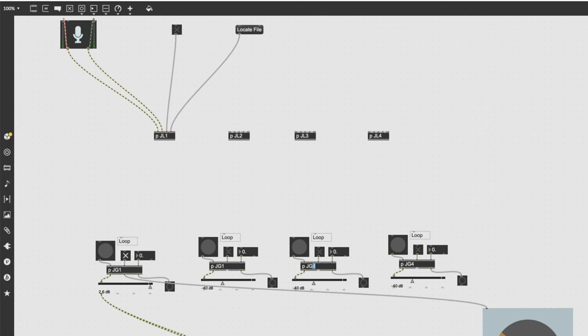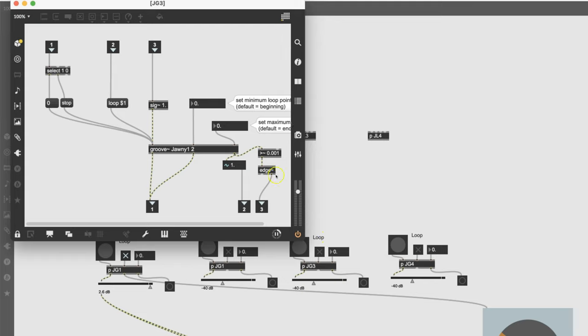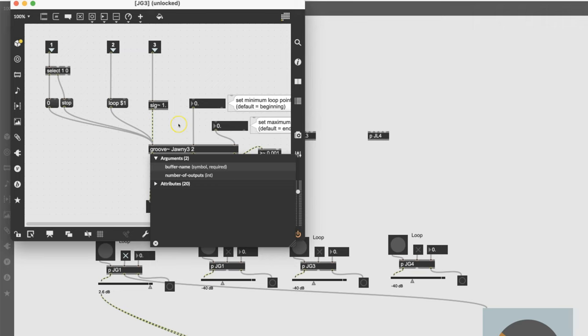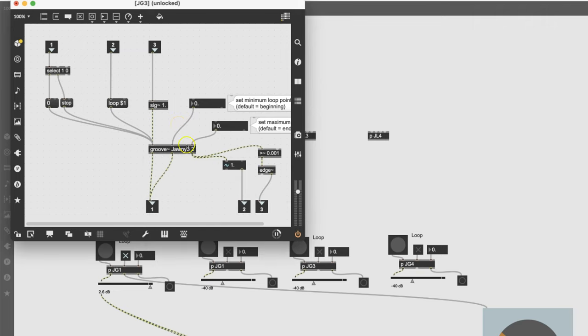Make that a 3. Lock your, you can resize it if you want. I like to. Lock patcher, double click, it opens. Gotta change that name to a 3. Unlock it. I know, it's very time consuming. And you could do it automatically, but that's a little outside our scope today.